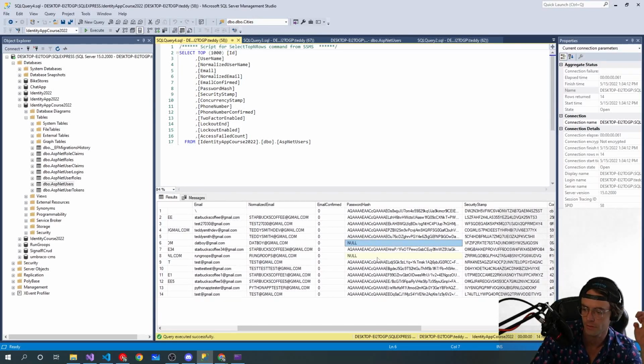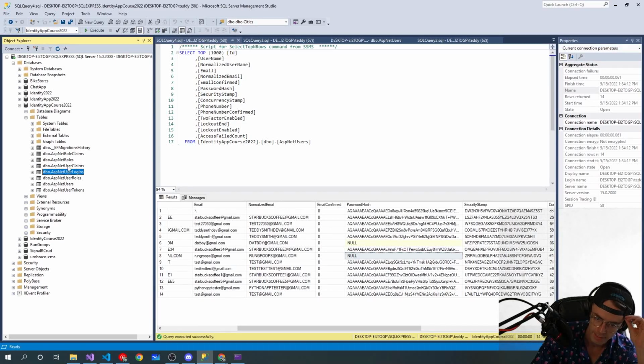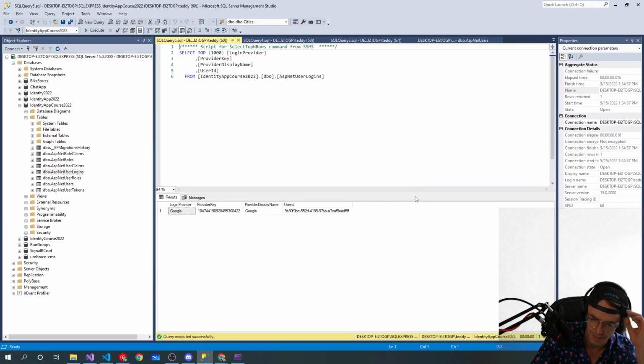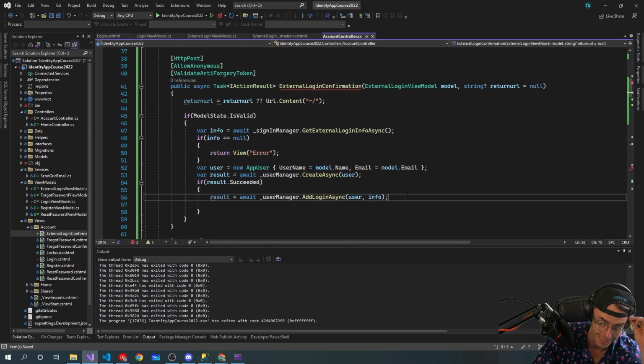If you see here, this is the authentication for an external provider. There's no hash. There's actually no password here. And where it's going to be stored is in, let me see, ASP.NET user logins, and you're going to have this login provider, and you're going to have Google, and then you're going to have the user ID right here, and it's going to associate it that way instead of having an actual password, and that's what the add login async is.